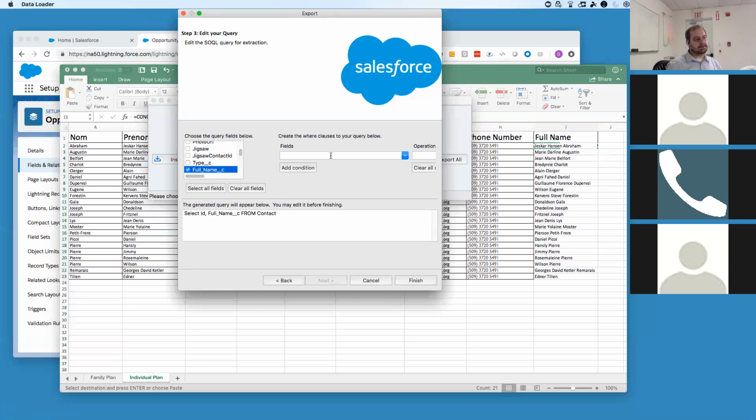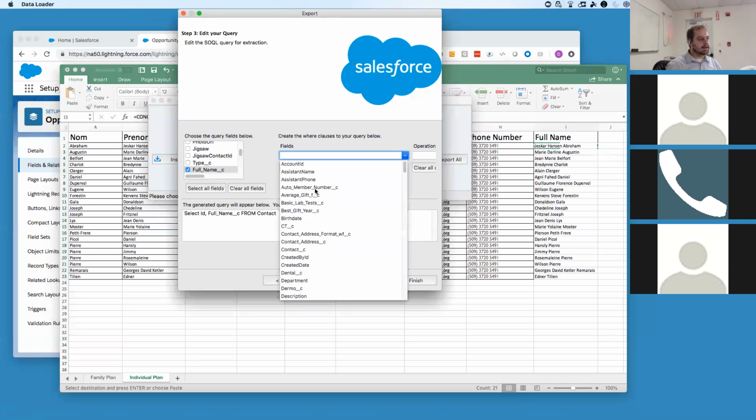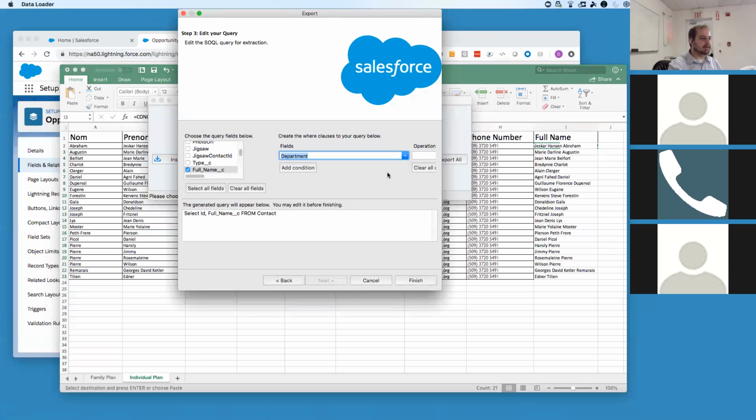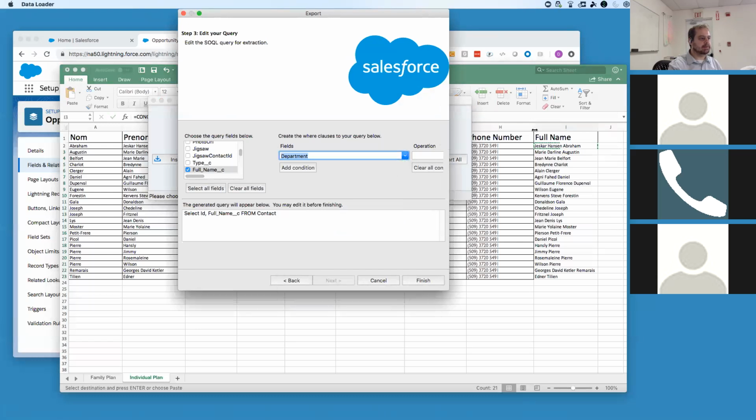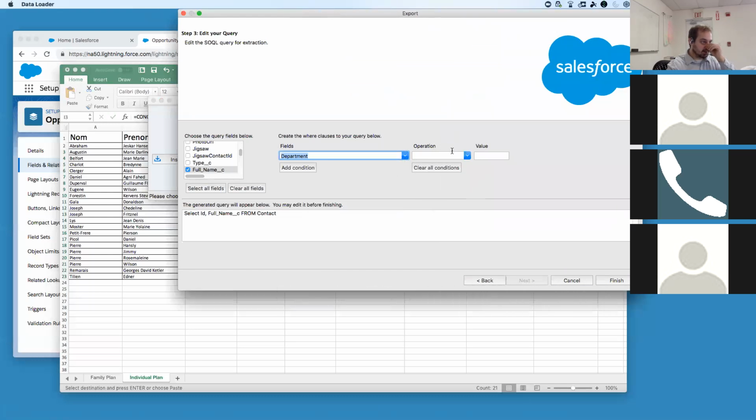And if there's some criteria that I want to use, so for example, say that I only want ones that have a certain department, then I can go and say, and we actually have to search this out, that the department equals whatever the value for the department is, and then add that condition. I don't want to do that in this case, but that would be how you could do that.